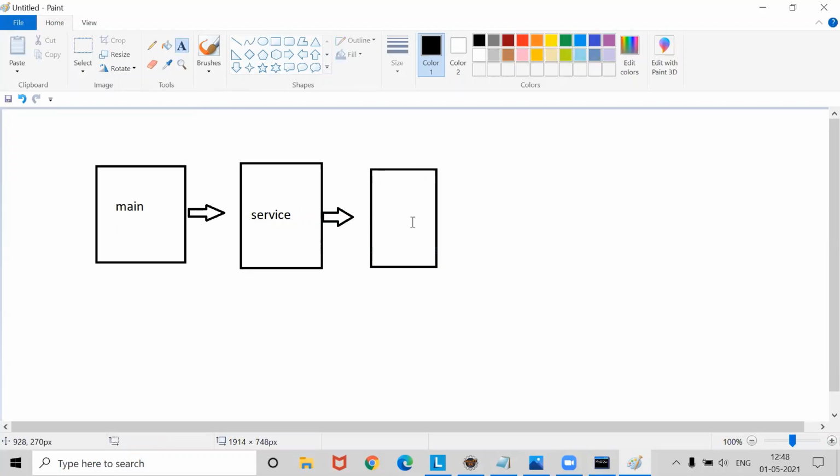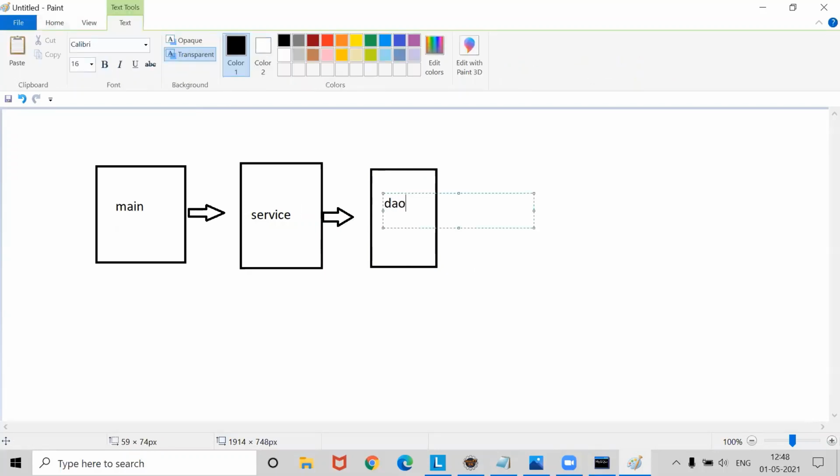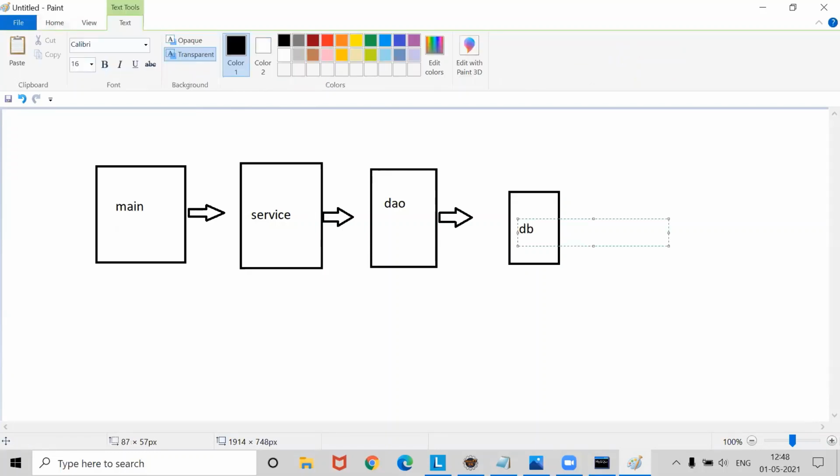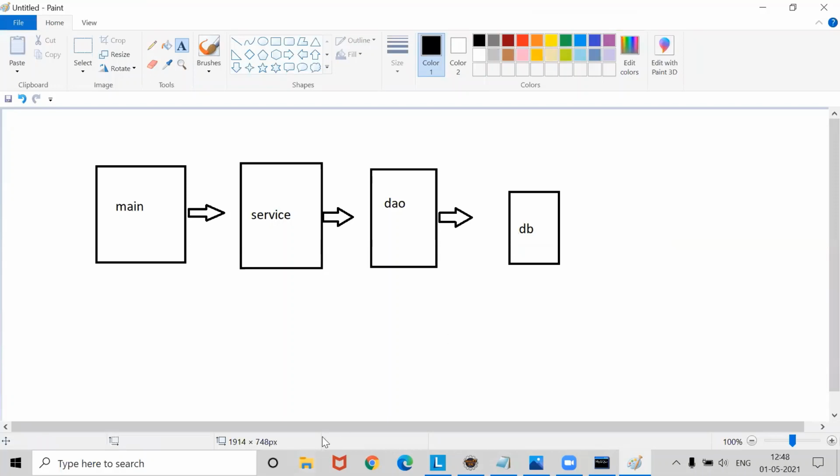Now let's say this is the DAO, and DAO is going to connect to the database. And this is the database for us. This is DB. And this is the flow of the front end to back end. Of course, front end is not created in this project. That requires the front end layers. Technologies such as servlets, JSP, or otherwise JavaScript technologies such as Angular, React.js. We can use any one, whatever we want.